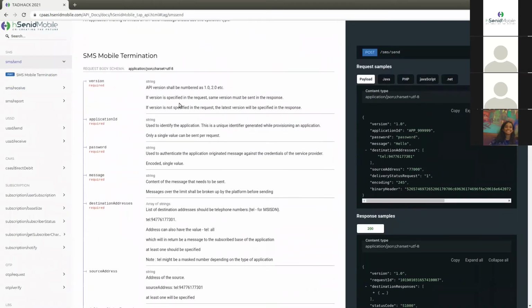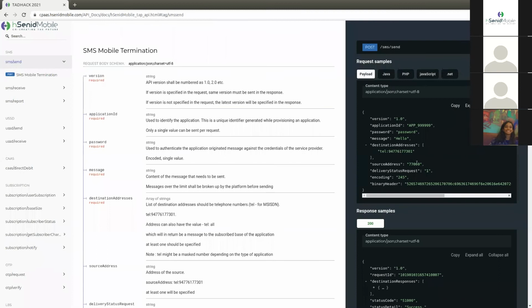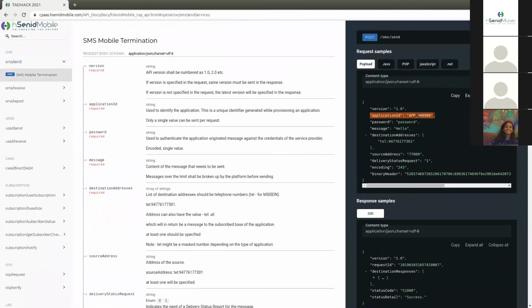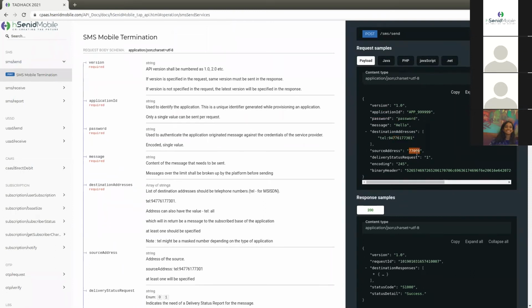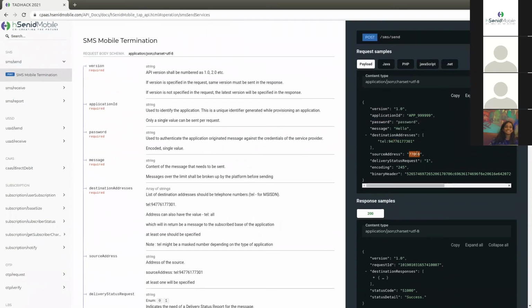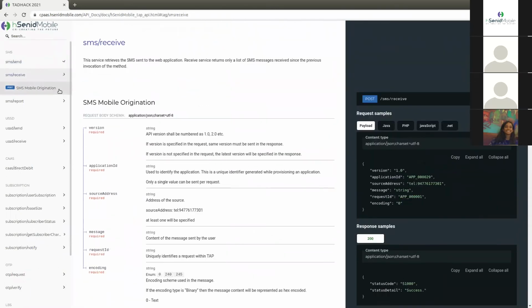So you'll have to pass this information, which will be your app ID, the password, and the message, and the destination addresses, which contains the mobile numbers, and the source address is the source number. And the second one is the receive function. So this method allows us to retrieve SMS to your web application.